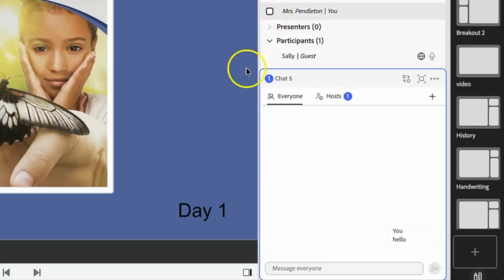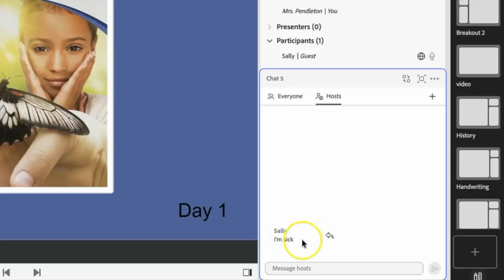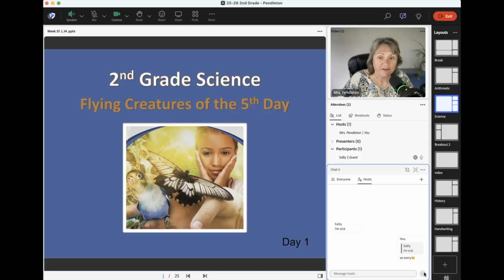Now I can see I have two tabs here, one for Everyone, one for Host. I can see that Sally has replied to me privately. I can either address that individually, or if I don't have time, I can move on. I'm not going to call on Sally for this particular part of the lesson. When I do have time, I could reply to it. I could also give her another message like, go ahead and put your step away sign on if you don't want to participate during a lesson. How do I want to use this? Now, a great feature about this one is you can create more than one chat pod.